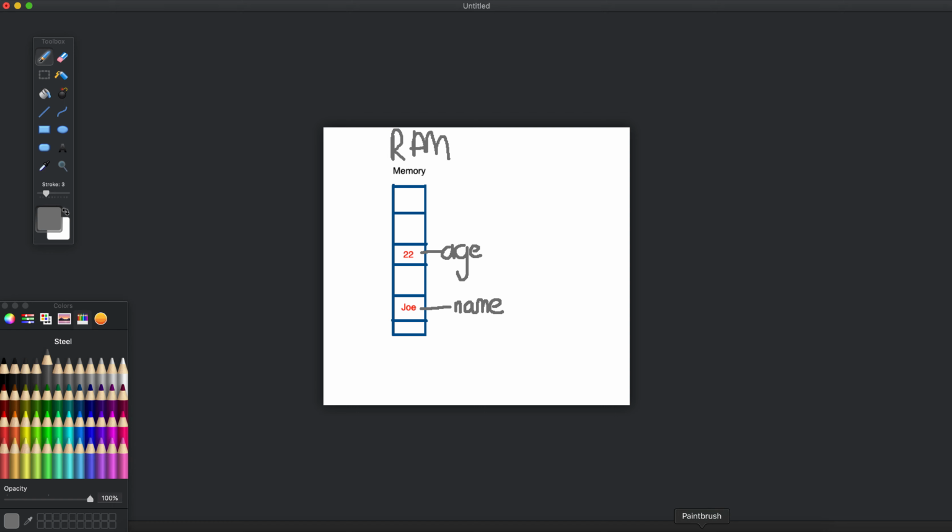Paintbrush, where we have a very nice illustration of what's happening when you create a variable inside Java. Here, I've created two examples. One variable is called age, so that's the name of the variable. It's got the value 22, and another variable is called name, and it's got the value Joe.